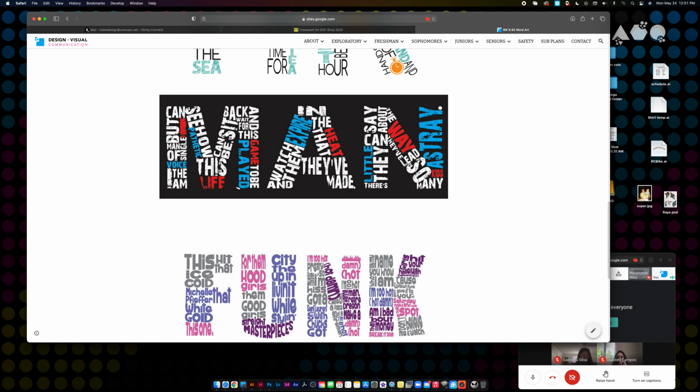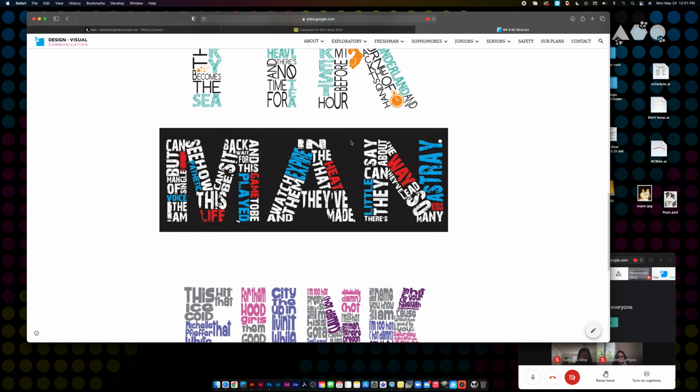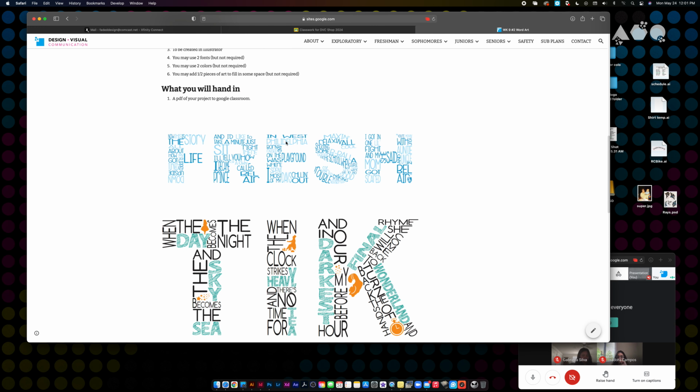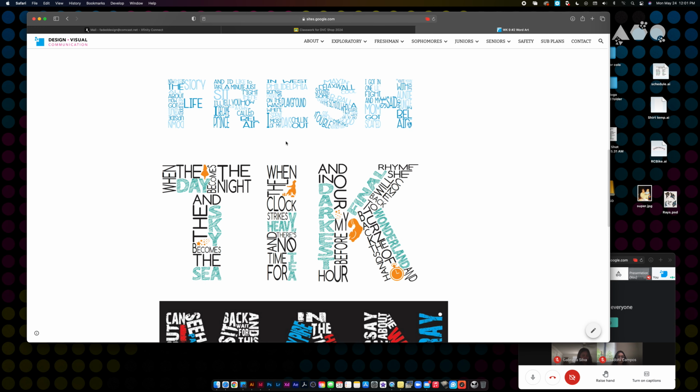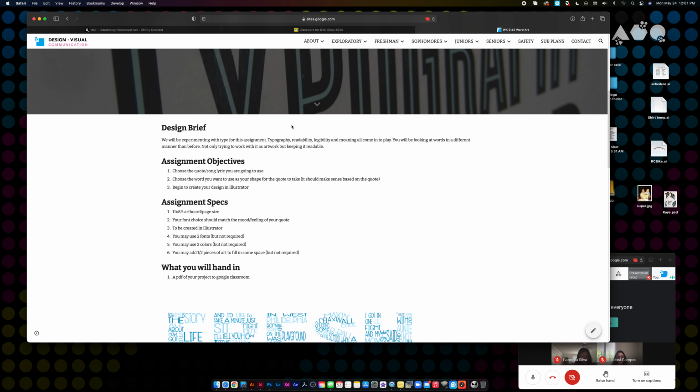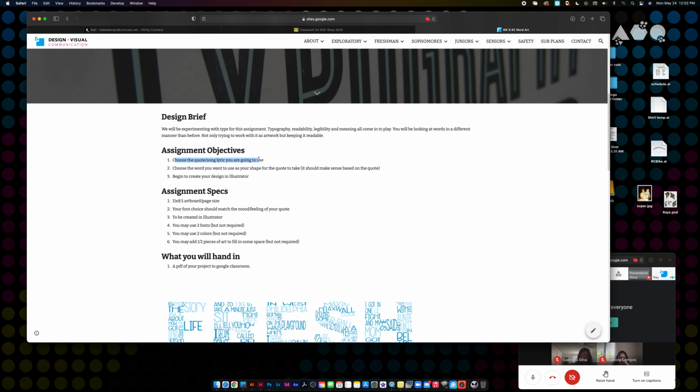You can do a black background, do white text. Really doesn't matter. You'll notice how the fonts really match the feel of the piece. Okay? Once you get going on this, it does not take a long time. Okay? And it can look really, really cool. So the specs of it are pretty simple. Choose your quote, song, lyric, whatever. All right? Choose the word you want to use, and you're going to begin creating it in Illustrator.